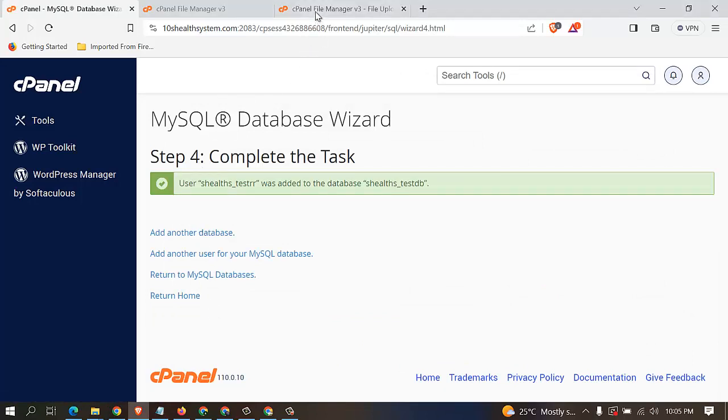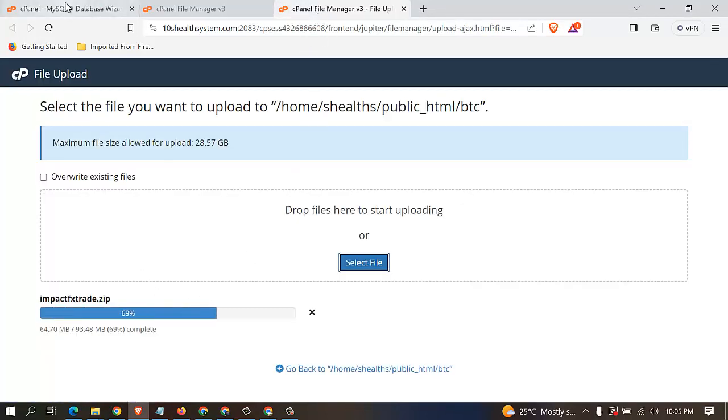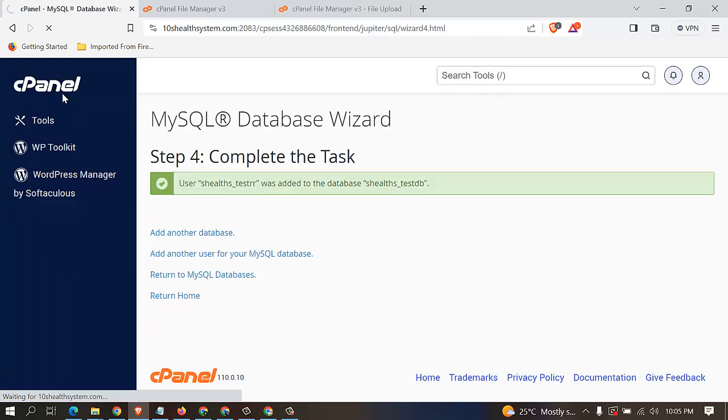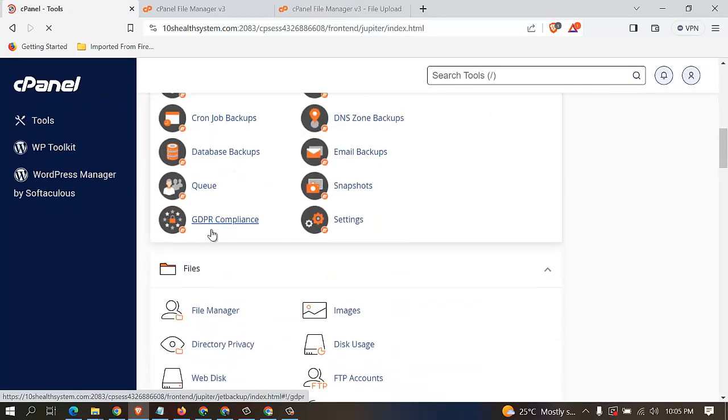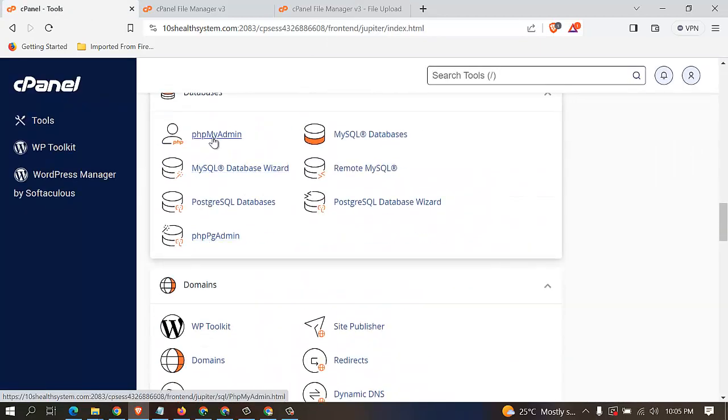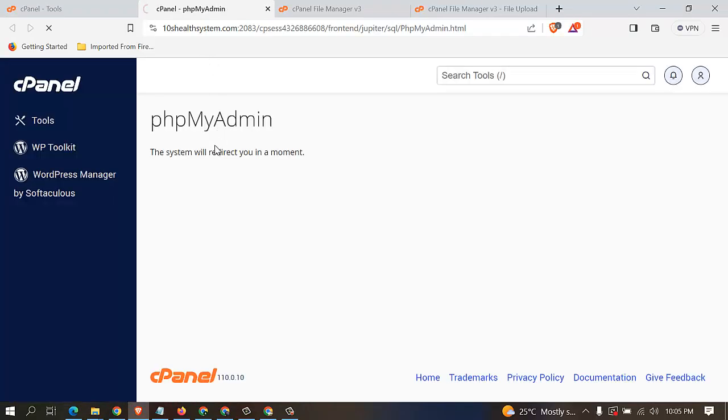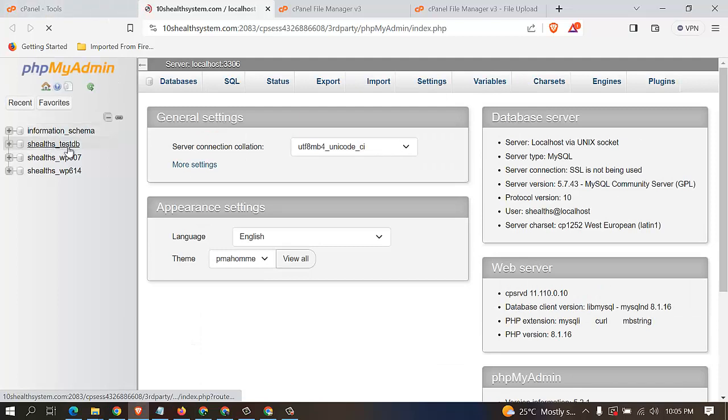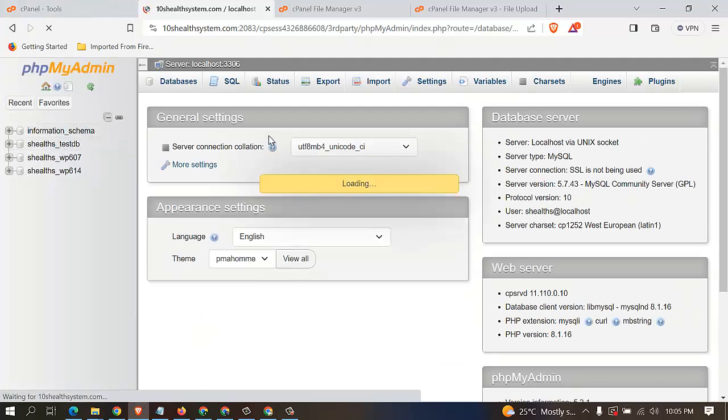So let me check if my file is still uploading. I'll come back to my cPanel again, then come to my phpMyAdmin. You can see it here, phpMyAdmin. Once I come to phpMyAdmin, the database I created, the name is testdb. That's the name, you can see it here, testdb. So I'll click on it.